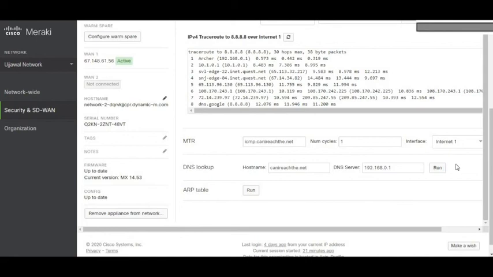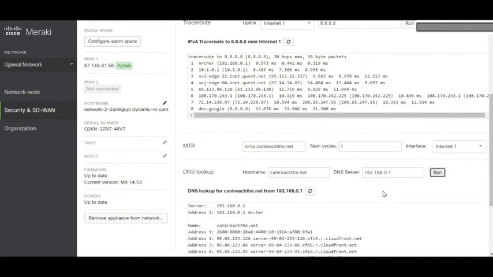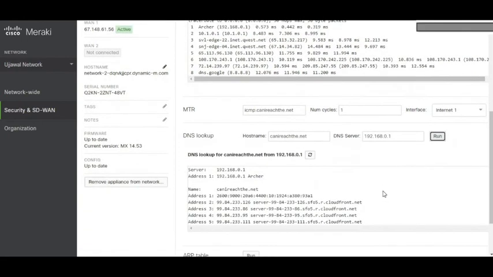DNS lookup: I do not have much configuration of my DNS, so nothing much to show here, but you can do a DNS lookup by typing the host name and then the DNS server, and then you can run it and see how it's going. I tried it. The default DNS for me is Google, so Google is doing all this lookup for me.